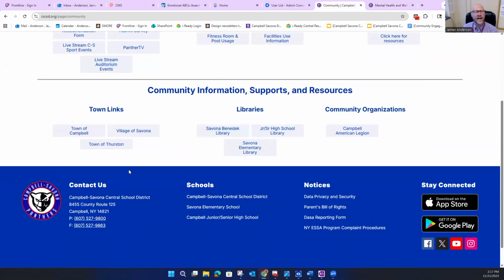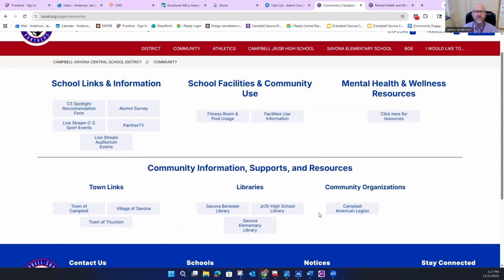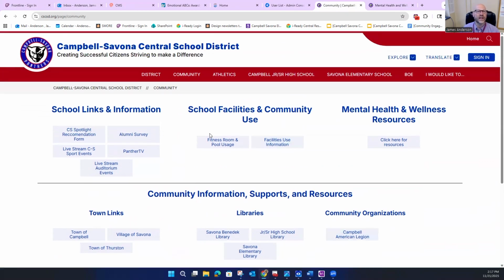We also have our town links. So if you want to go to the town of Campbell, Village of Savona, town of Thurston, you can go directly to their links. Our local libraries and supports, the Savona Benedict Library, which does tons of amazing things for our community, along with our two school libraries, and our community organizations. This page will continue building as we make more connections in our community.